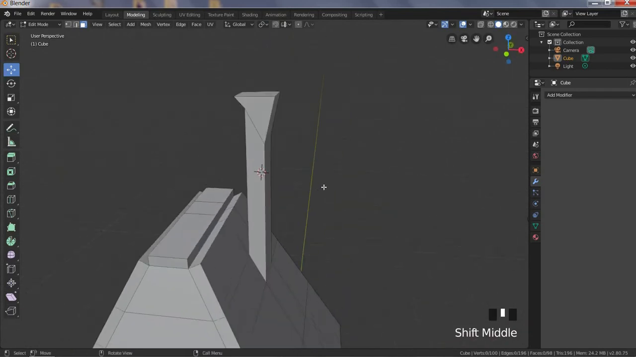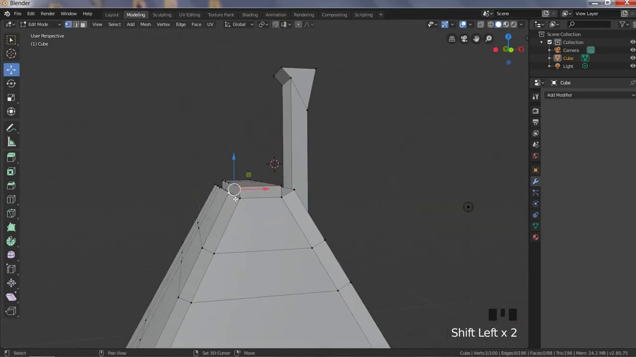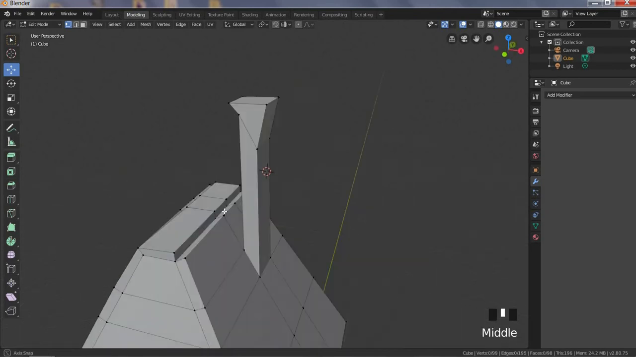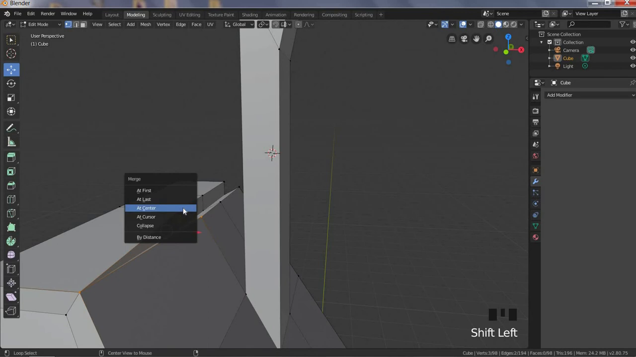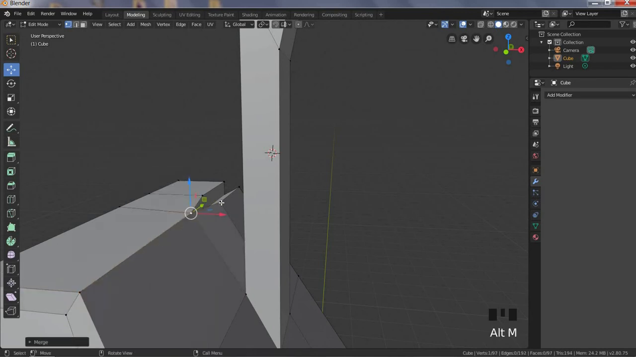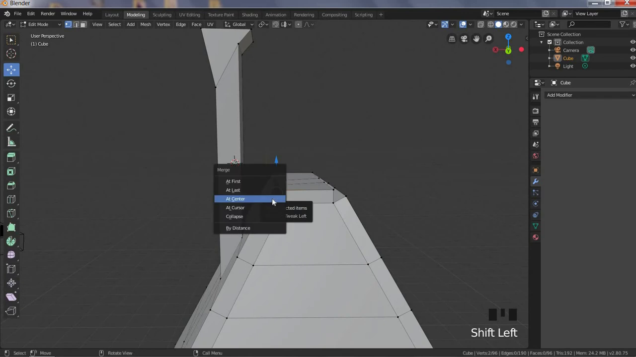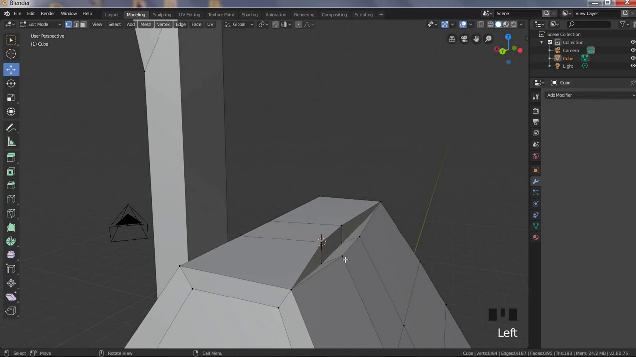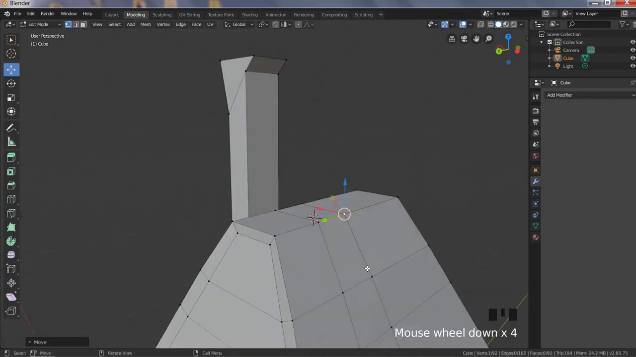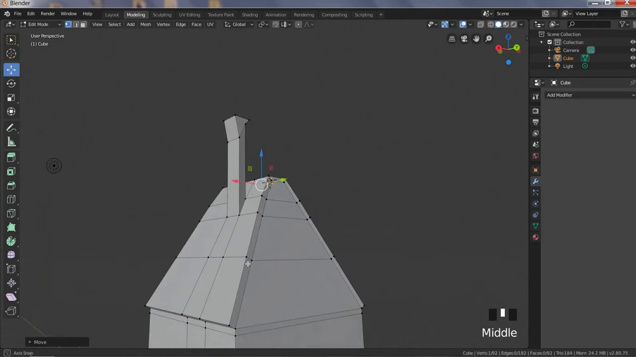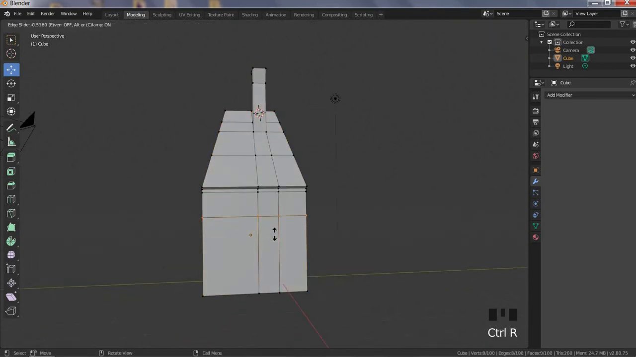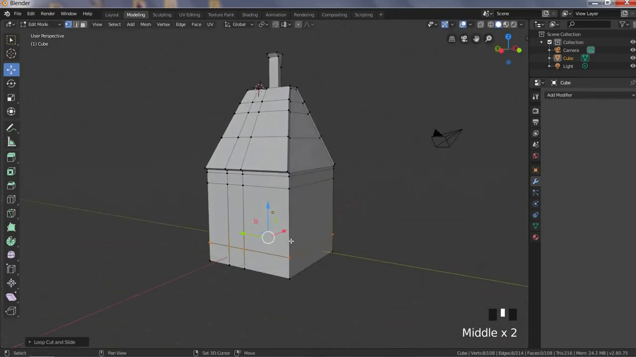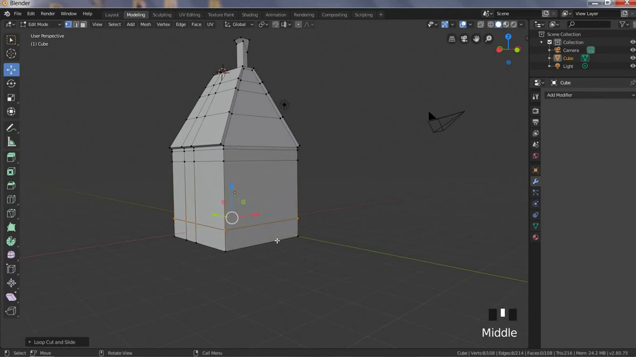Here is the exhaust of the building. Here I try to connect the points using Ctrl+J. If there is any easy method for joining this, you can comment on my channel. It's a little bit tedious task, joining these parts together.